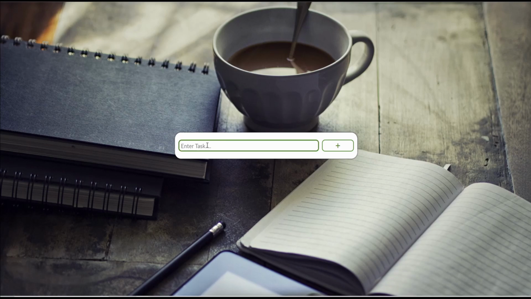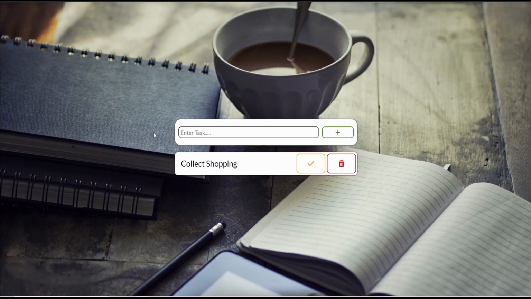So let's go ahead and see what that looks like. Let's just enter a task here, let's say collect shopping. We'll enter that task, and as you can see that task is added underneath. And as well as that, we've got some extra functionality. So we've got this orange box here, and we've also got this trash can.